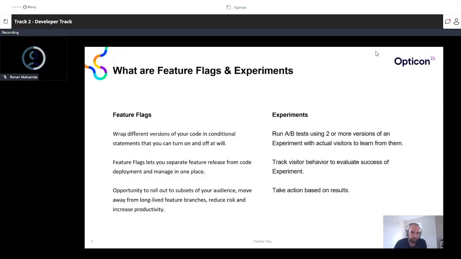So what are feature flags and experiments? Feature flags are effectively where you wrap different versions of your code in conditional statements that you can turn on and off at will. So it gives you the potential to separate your release code from the rollout of the feature on your website.